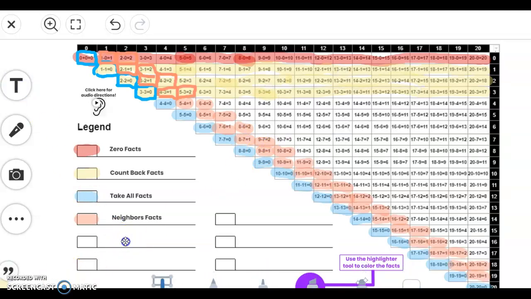Okay, next up are take away 10 facts. And those are pretty awesome and pretty simple. We're going to be coloring those in purple. So I'm going to grab my highlighter, go down to purple. Take away 10 facts are where we're going to actually take away the number 10 from a number that's a teen or above. And when we do that, we end up with just the number of ones left over, right?